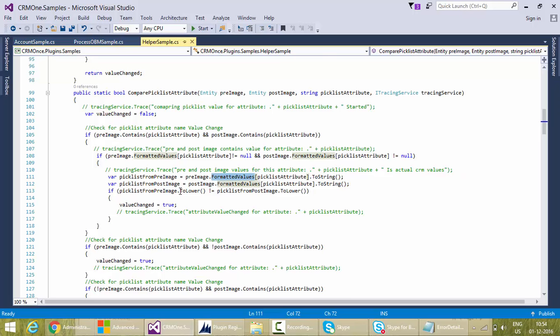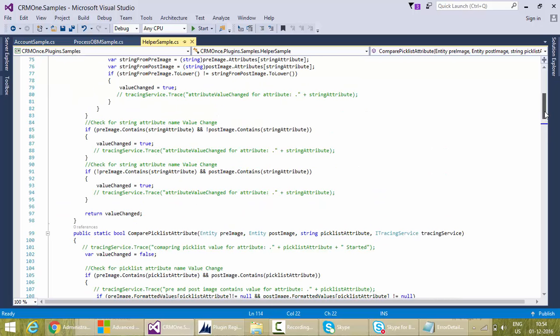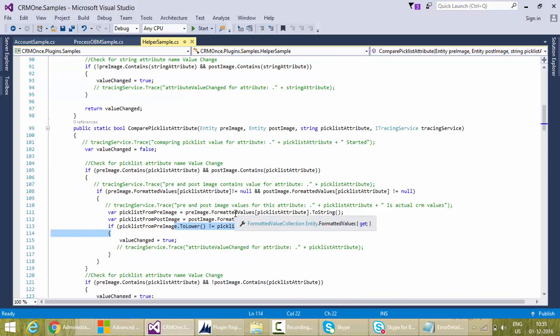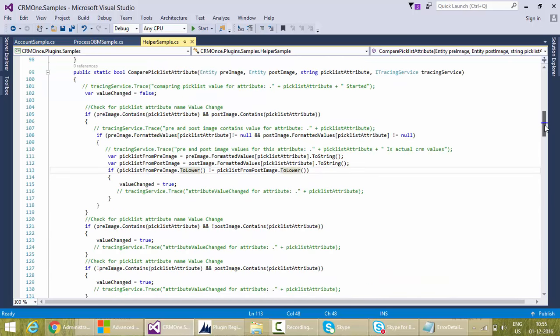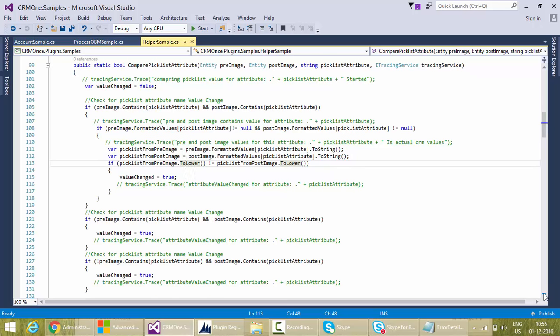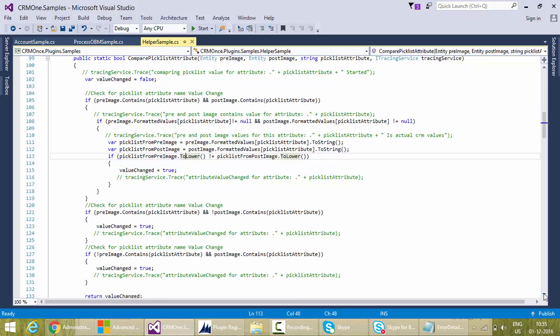So that's why I'm using these as a string. That is the only difference. You can see in the above string comparison, I'm reading image.attributes, but since it's a pick list, I have to read formatted values. But the comparison that I'm doing is the same for the string and the pick list. Look at the code, and if you want to write it yourself, you have something to refer to.